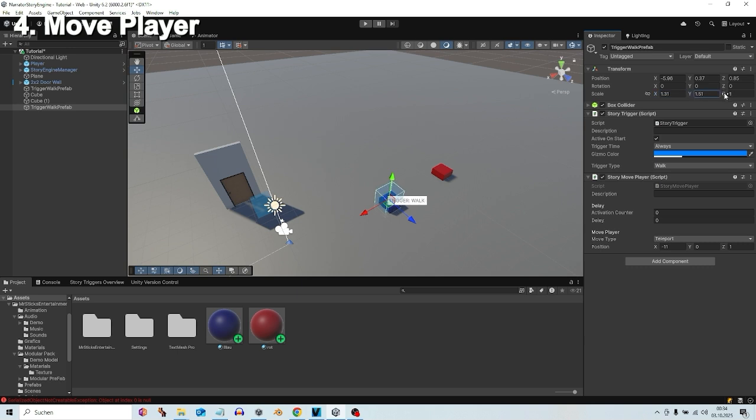Additional mode. Now let's look at the other player movement setting, additional. Stretch the trigger so the effect is easier to see. In this mode, it doesn't matter where the player stands. Every time the trigger is activated, the player's position on the x-axis will increase by 2.